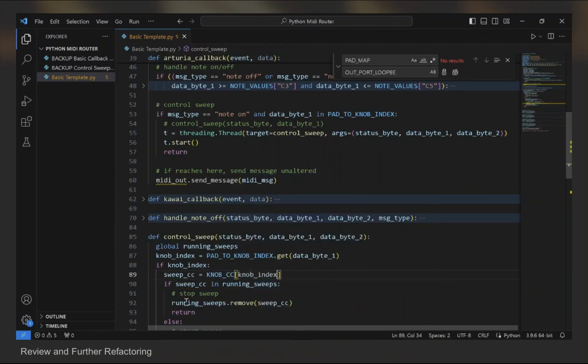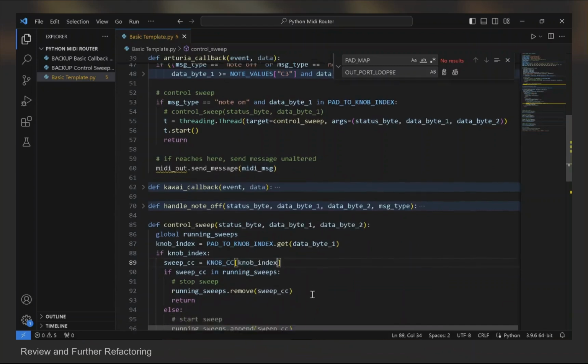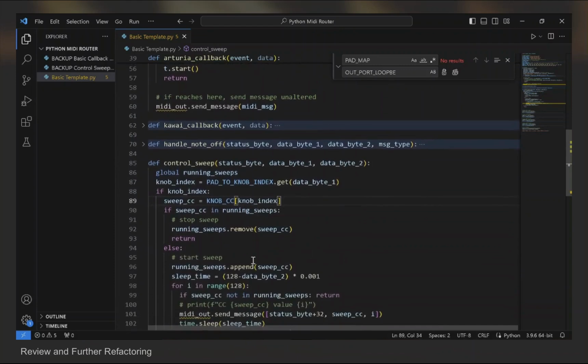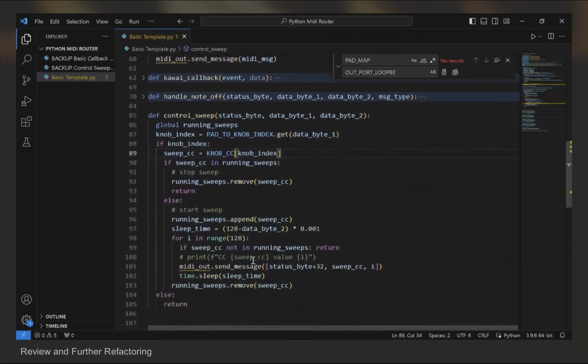So that will return the sweep CC, and now we can check to see if the sweep is running. Everything else is as normal now. Oh, we've still got MIDI out here. That should have gone. Let me just check all these. Yeah, forgot to change that. So that now needs to be LoopBe out. So let's change all occurrences of that.